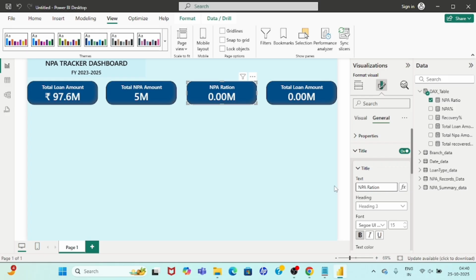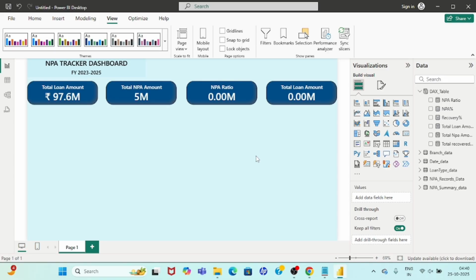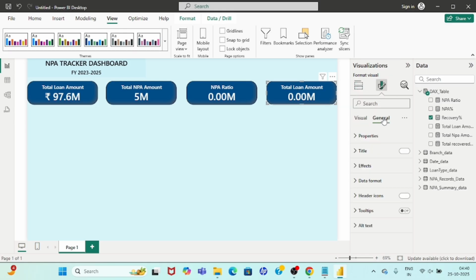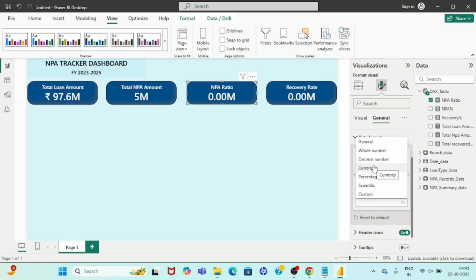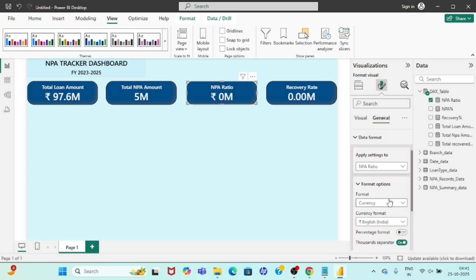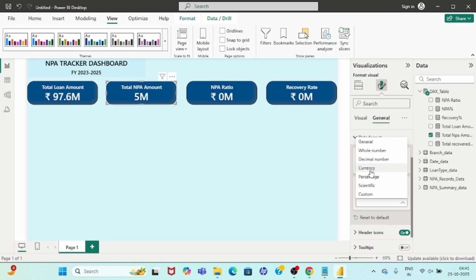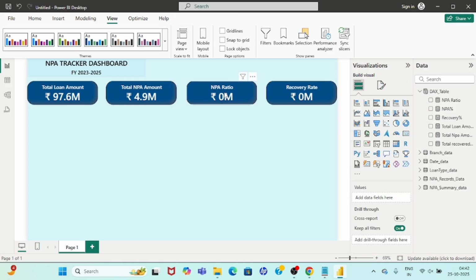Now ratio. Now what do we have to do? We can select recovery rate. Okay, recovery rate, so we have to put recovery rate. Okay, we can change currency. And this would also be the currency. Here also it would be currency. Now we see 0 million, it is reflecting.